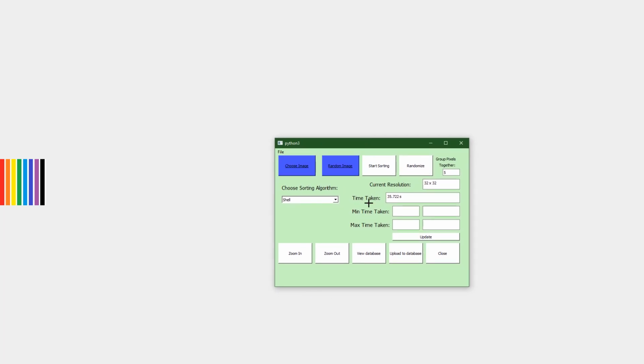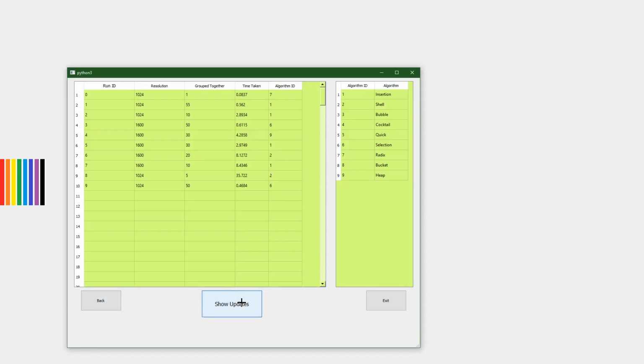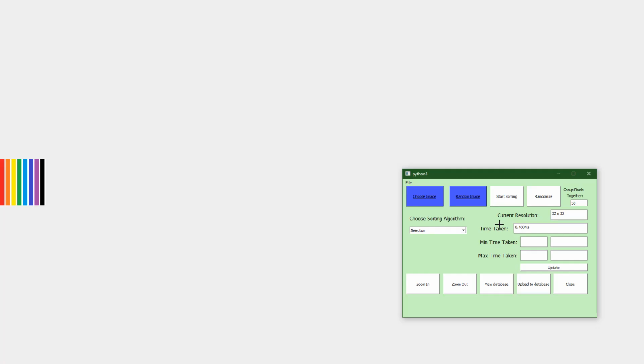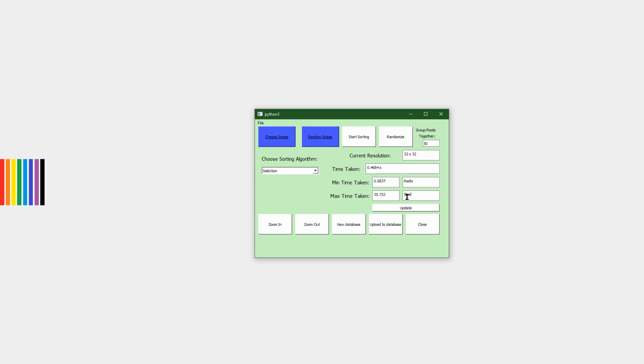Now what we can do is we can have this same image. Let's say we choose selection sort, increase it to 50 pixels grouped together, sort it, and start sorting, and that will only take 0.4 seconds. Now we can upload this to our database, view database. You can see that it's been appended to the database.